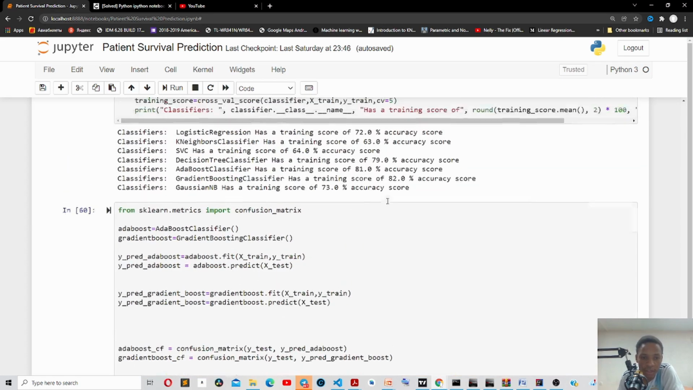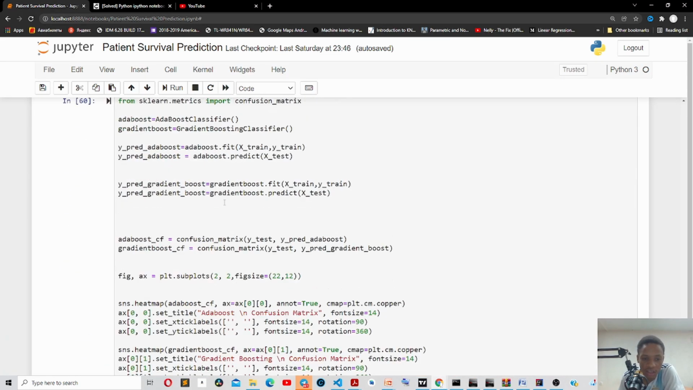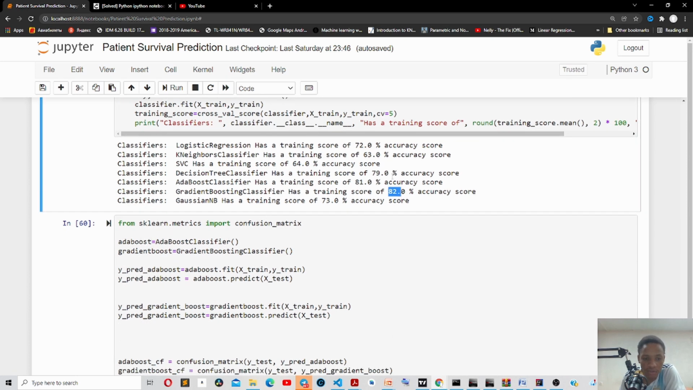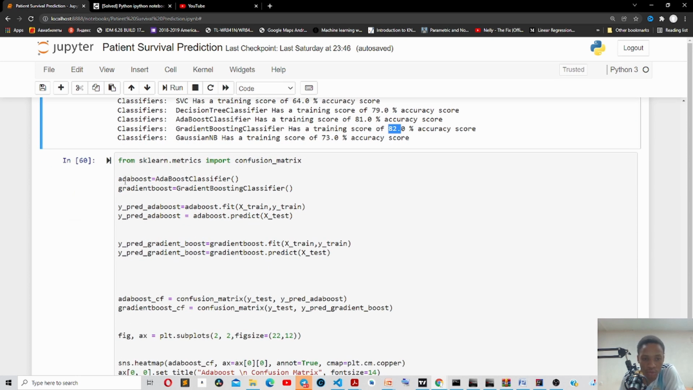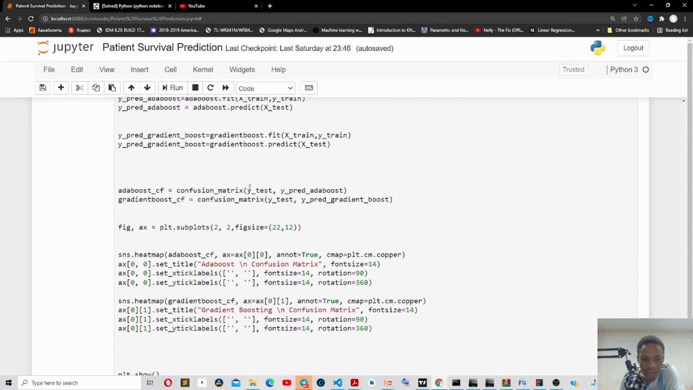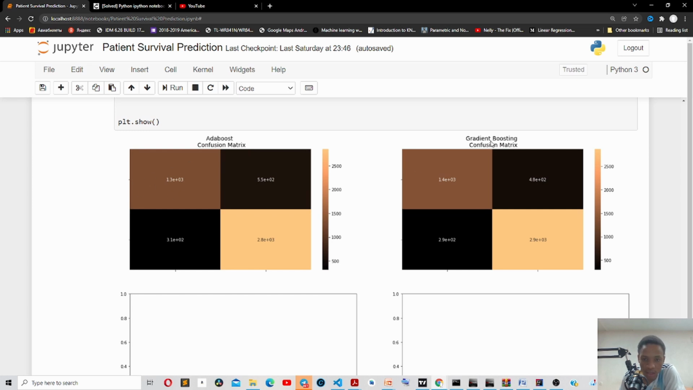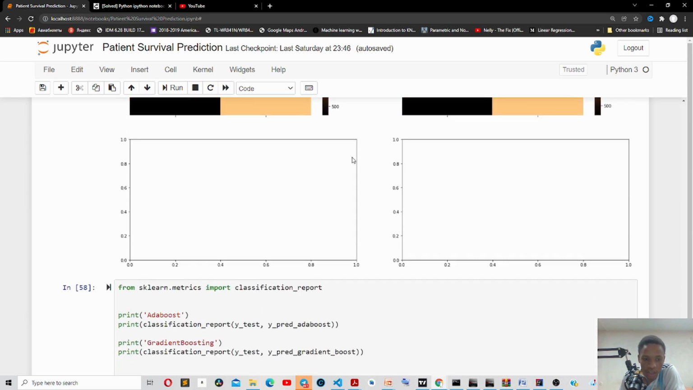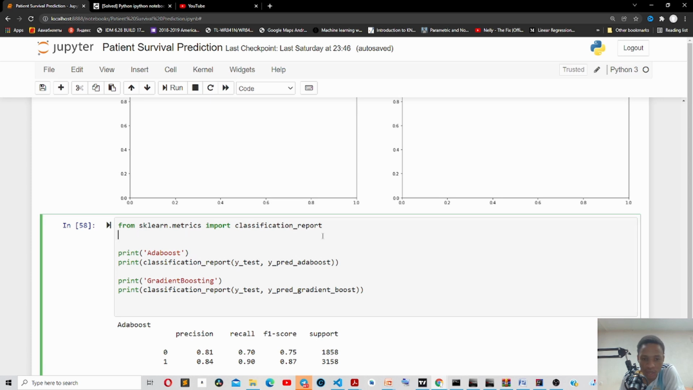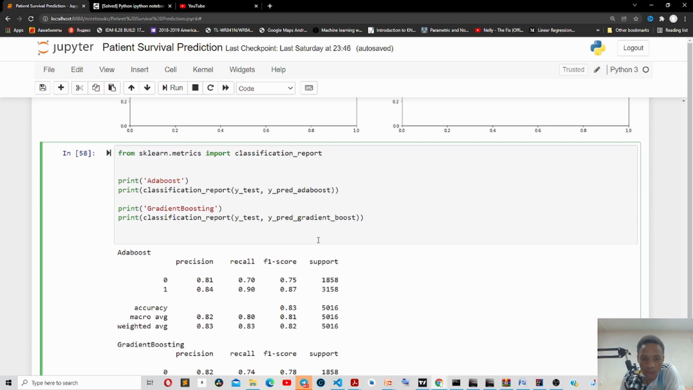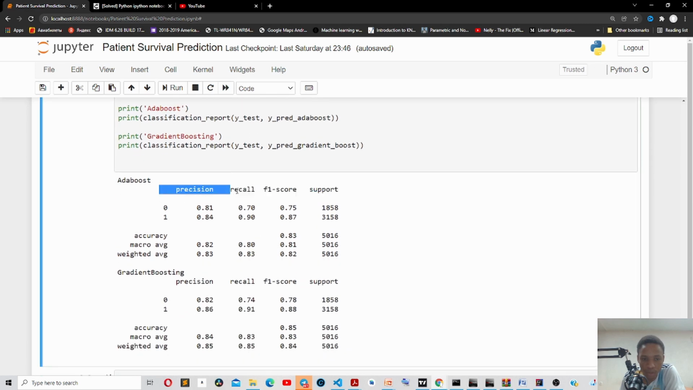Hello guys, and welcome back. Now that our models have finished training, we can see that the best classifiers are AdaBoost and gradient boosting classifiers. So I selected the AdaBoost and the gradient boosting classifiers, and I used them to plot a confusion matrix. As you can see, these are their confusion matrices here. And then from sklearn import classification_report, to which we pass the y test actual values and then the predictions of AdaBoost, then the actual values and predictions of gradient boosting, showing precision and recall.